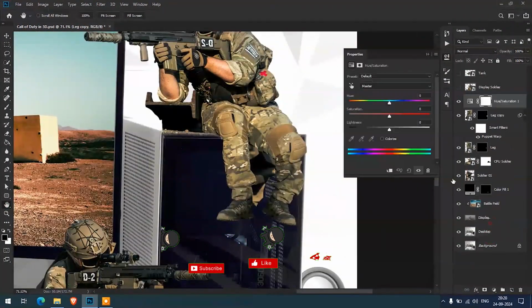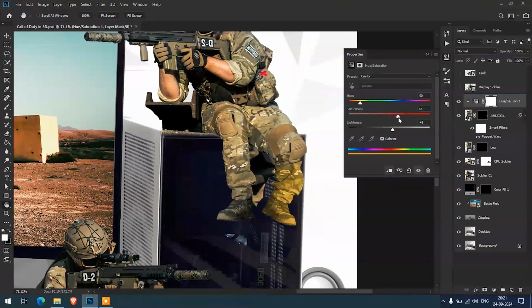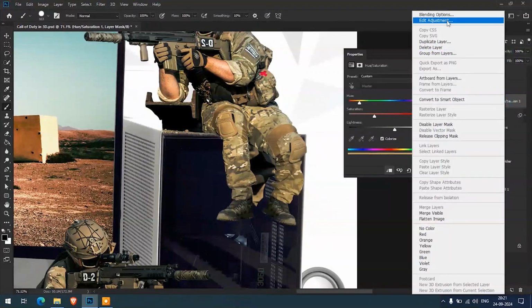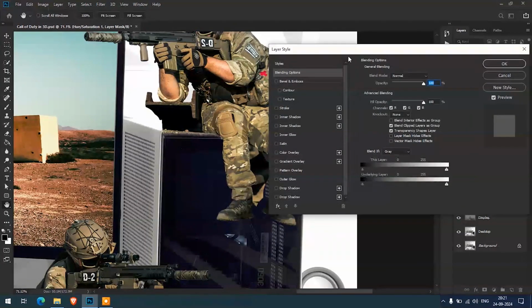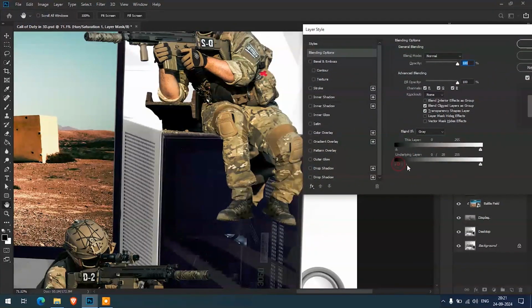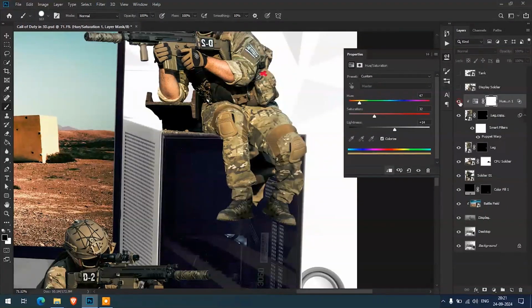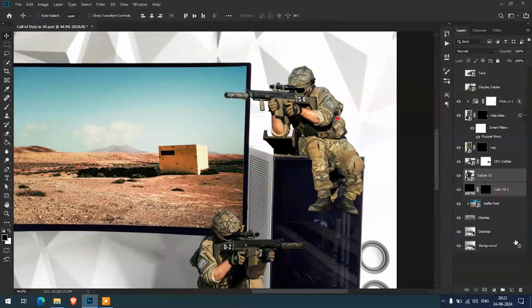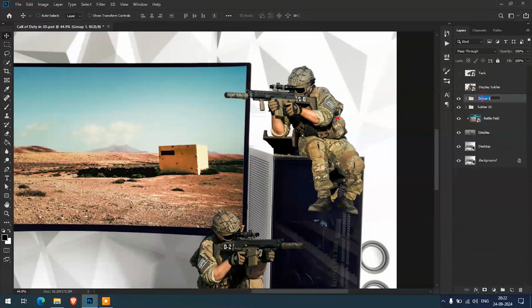The color is not matching accurately, so let's add a Hue and Saturation layer on top of this leg. Clip it to this layer and click on Colorize. Adjust the color till it matches with the rest of the uniform. Right-click on the adjustment layer and click on Blending Options. Use Blend If to reveal blacks from the underlying layer. Click OK. Here we go. Now arrange everything in groups.